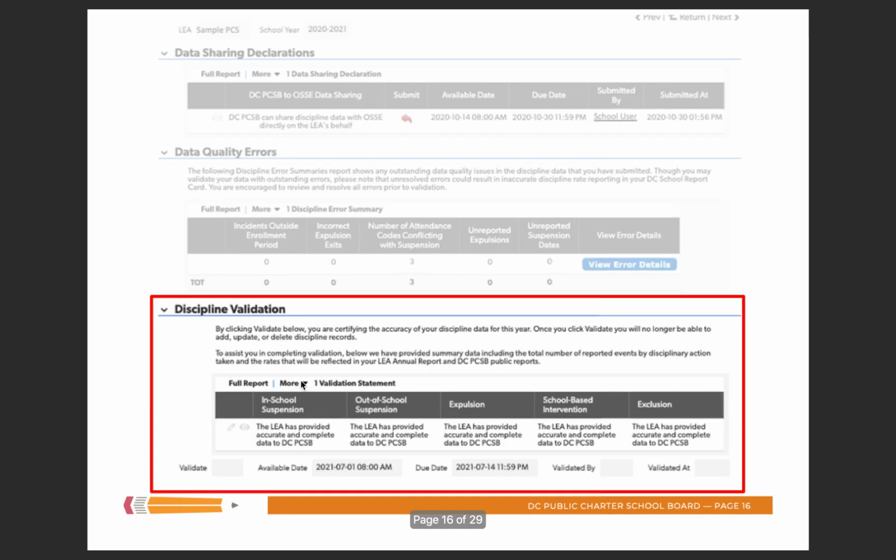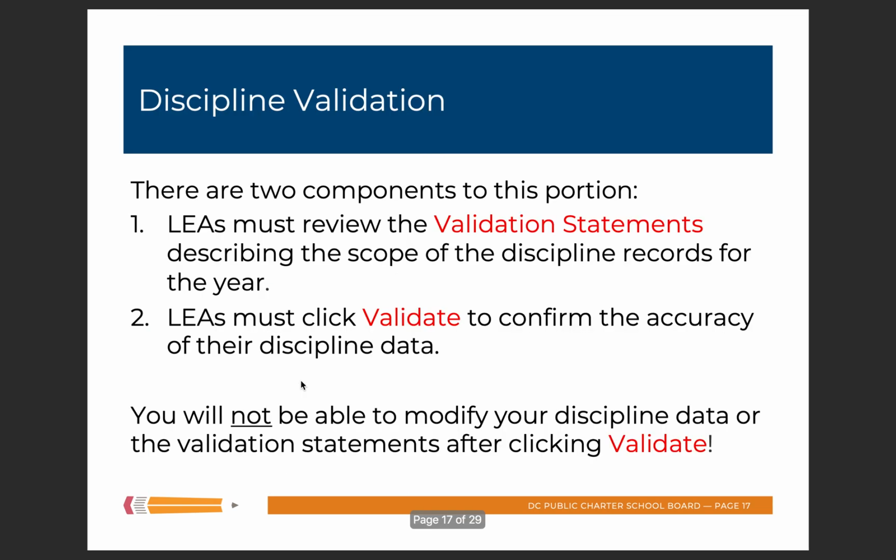Moving down, the third section of the page contains the discipline validation. There are 2 components to this section. First, LEAs must review the validation statements that describe the scope of the discipline records that you have reported for the year. Then, LEAs must click Validate to confirm the accuracy of the discipline data.